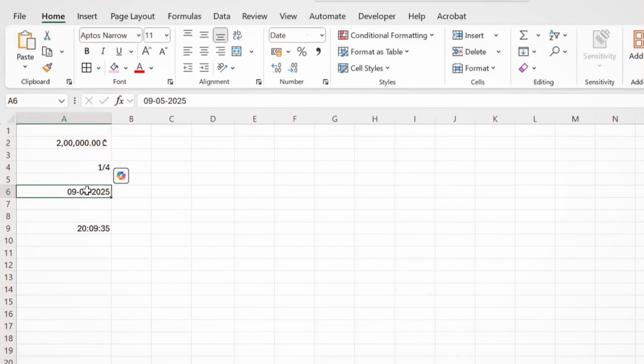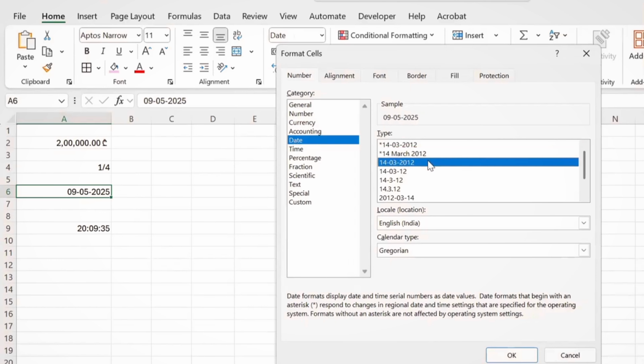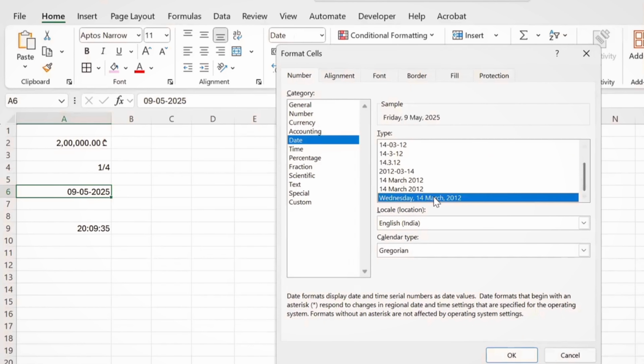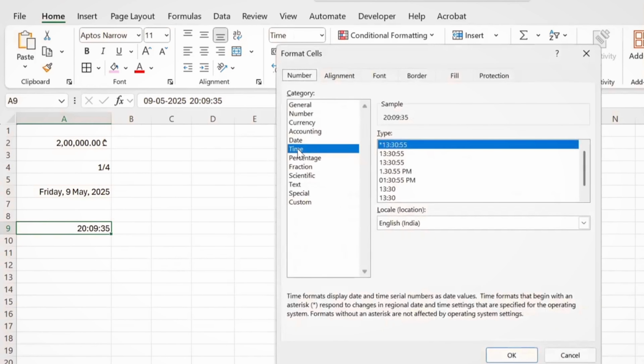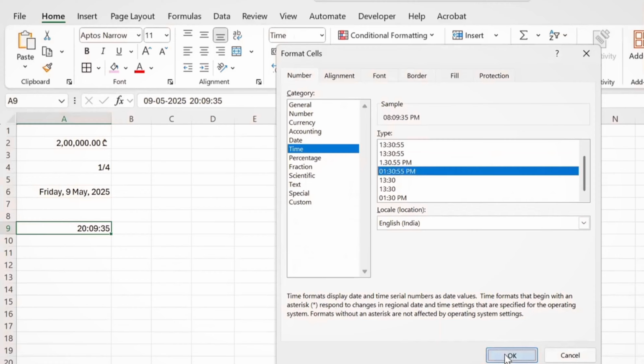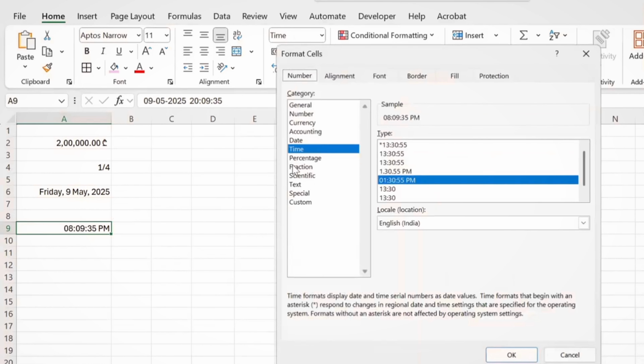So I'll select this particular cell, which is your cell A6. I'll hit Control 1 and I can format the date as well. If I want to show the date as the name of the day, then the date, I can simply select that and hit OK, and automatically this gets converted. Let's say I click Control 1, open up the time, and I want to show AM or PM, or if I want to show it with the seconds as well, everything I can just click on and automatically it gets formatted. So this is how your time tab under the format cells dialog box works.